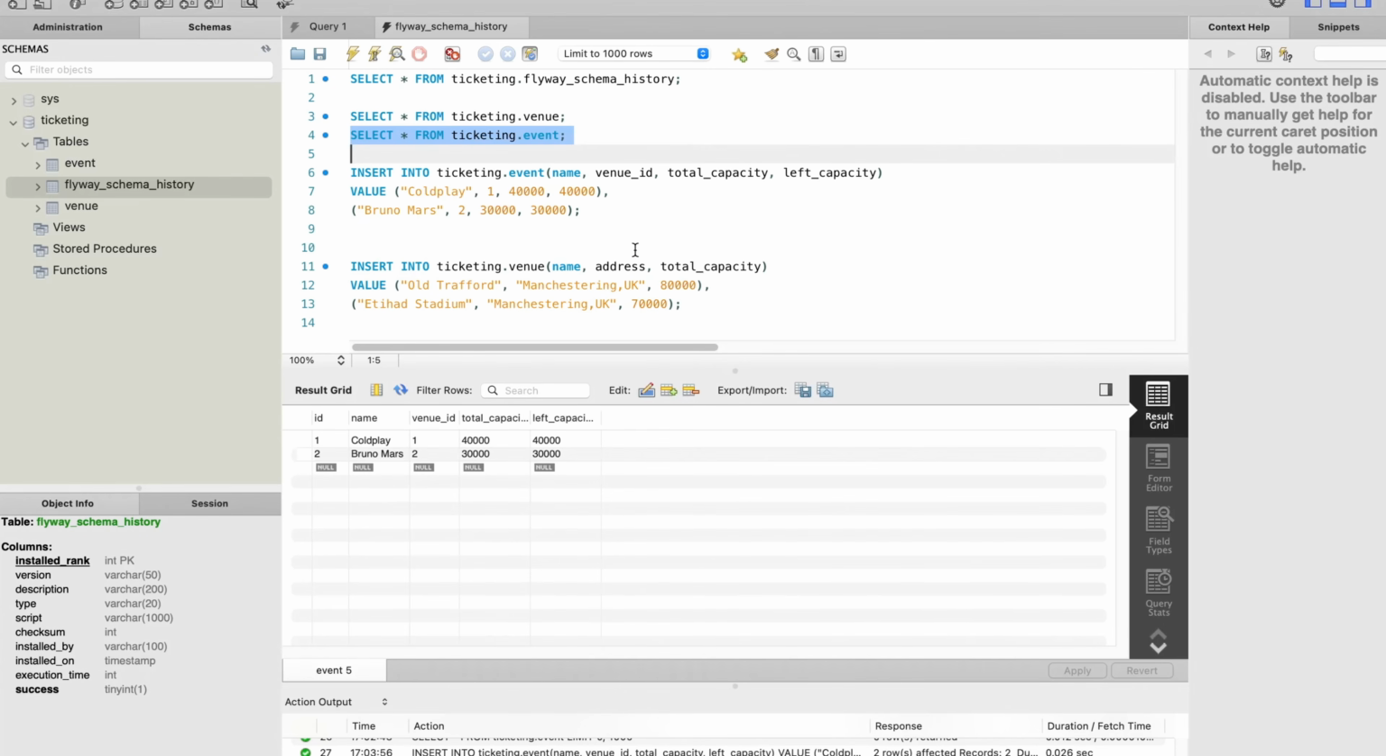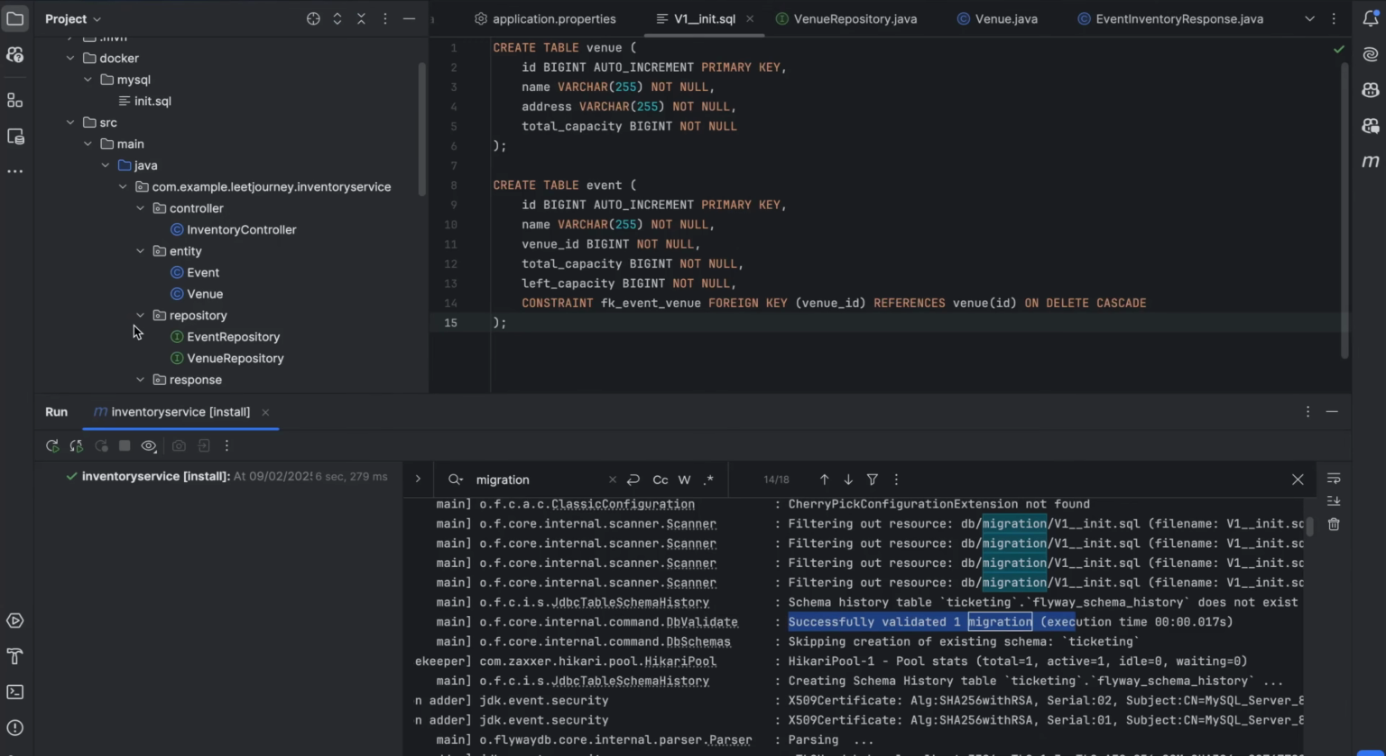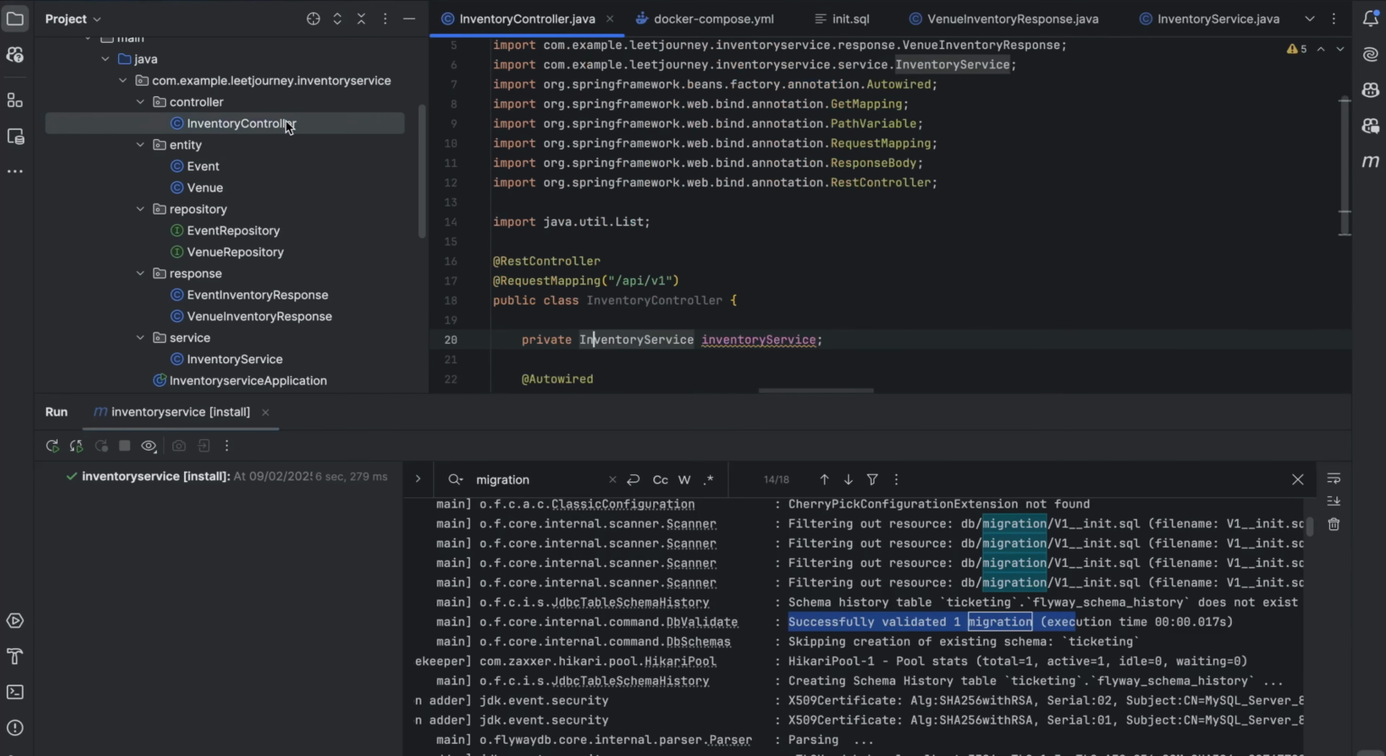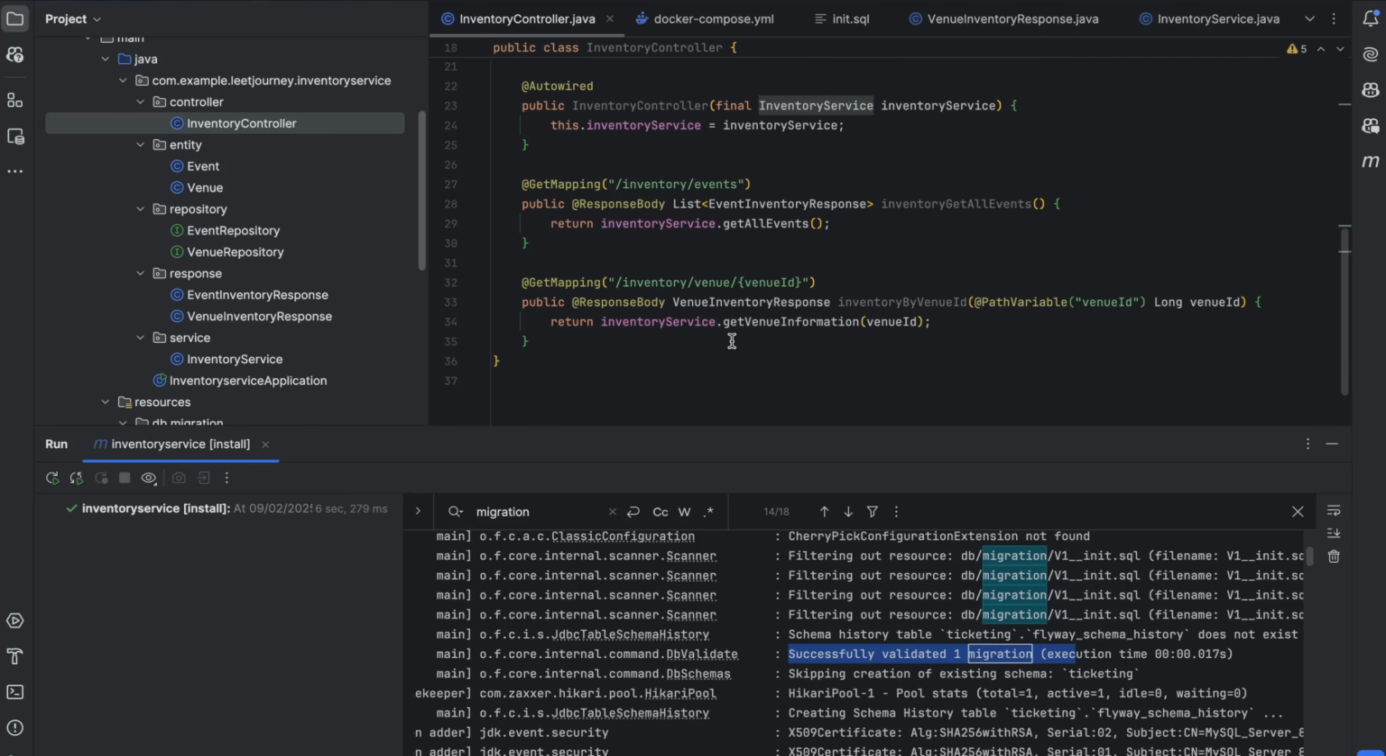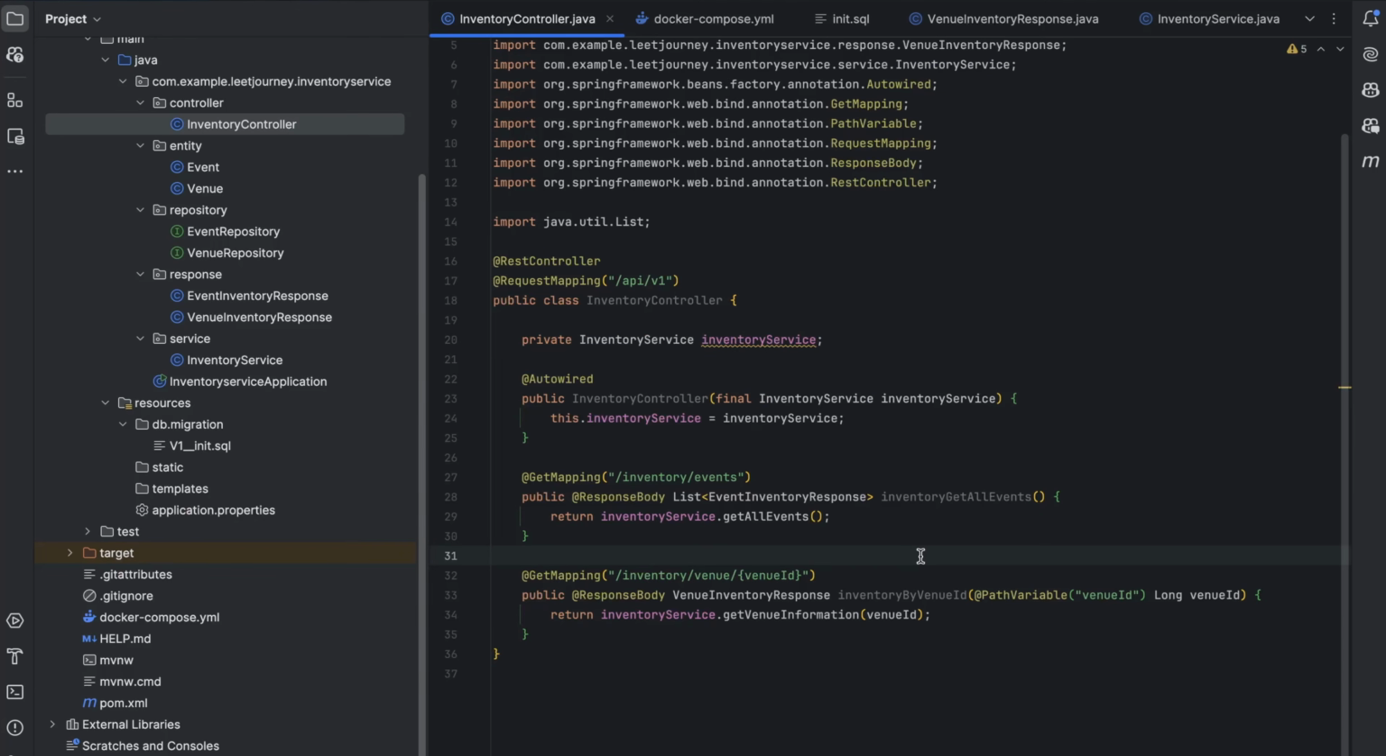The last step left is to check whether our endpoint is actually working. So we have two endpoints in our controller. One is going to return all events, and the other one is going to return information about a specific venue. We are now ready to test our endpoints.